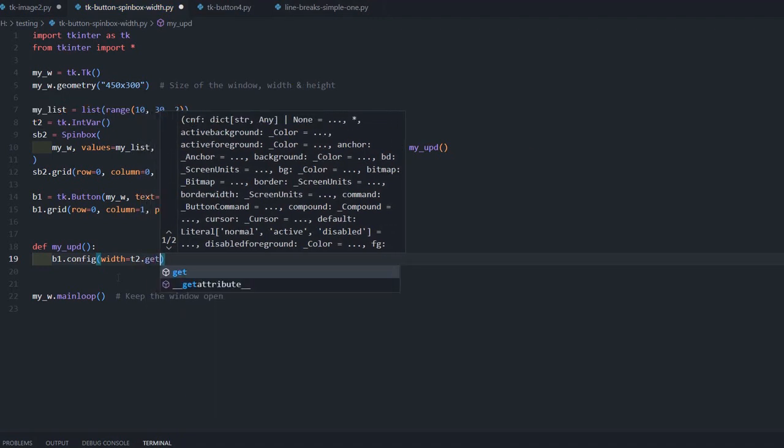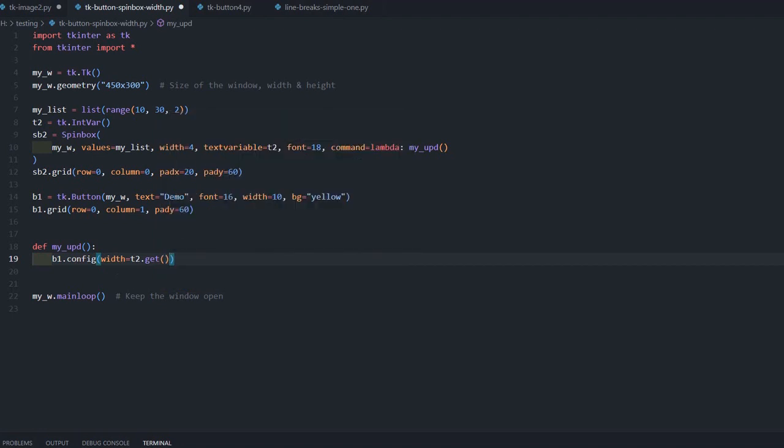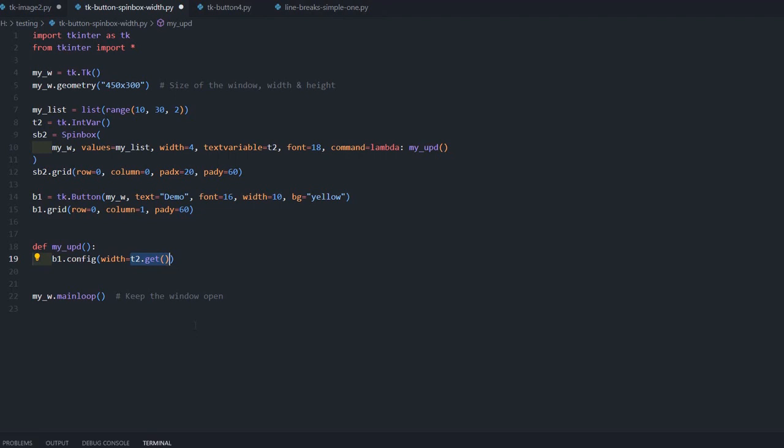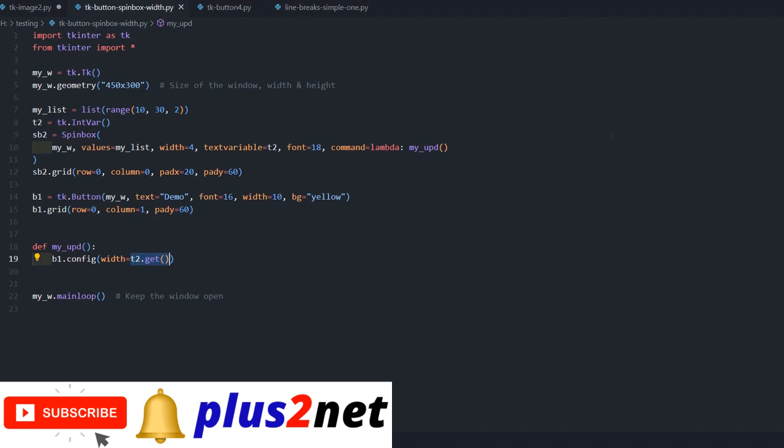So T2.get means, you can see here my text variable option of the Spinbox is connected to T2, which is an integer variable. So integer variable get will give me the current value of the Spinbox, and that I am using to configure the width of the button. B1 is my button. That's all, friend. You can change any other option here and manage it, even height. If you are changing the background color, then you may have to use a string. That's a different way. We'll learn that also.